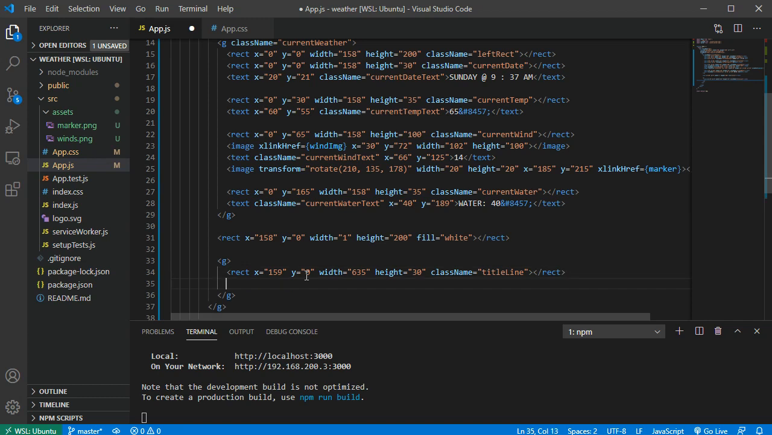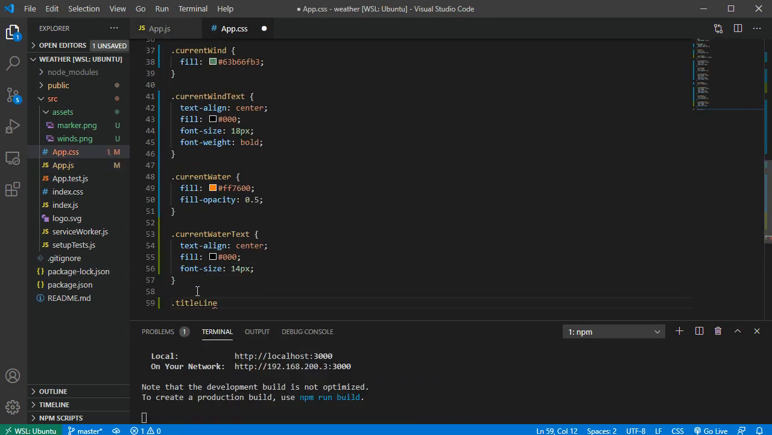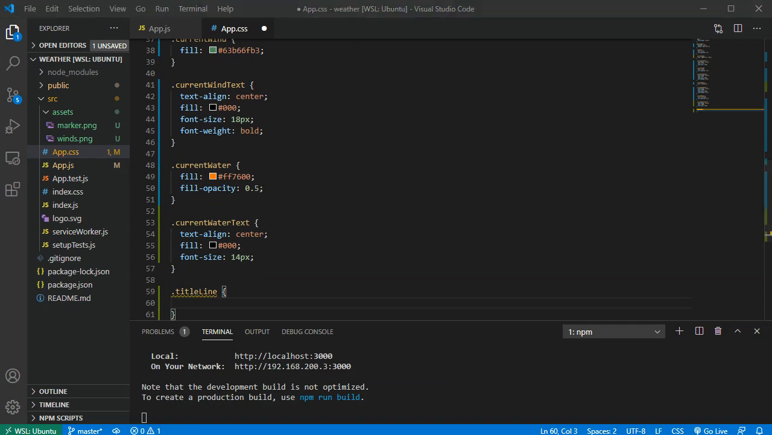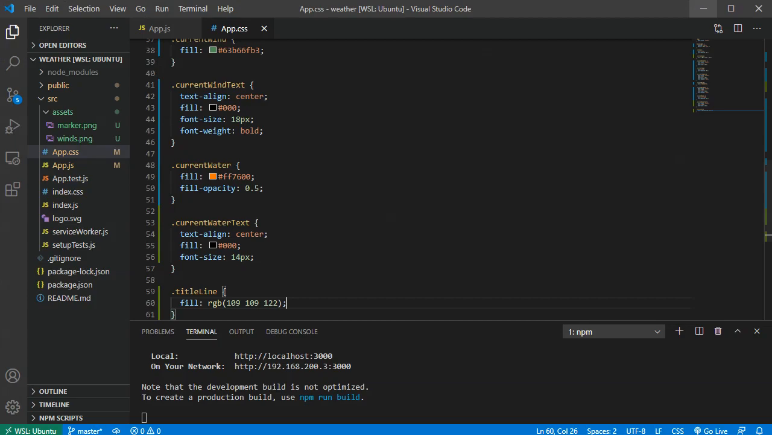Okay, and then below here I'm going to have the text, but let's create the CSS first. Let's add the CSS class in our CSS file for the title line. And the title line is just going to get a background color, so there's going to be fill RGB, and we will have here 109, 122. So I'll save it, and we go back and we see this line here. And here I'm going to add the title now.